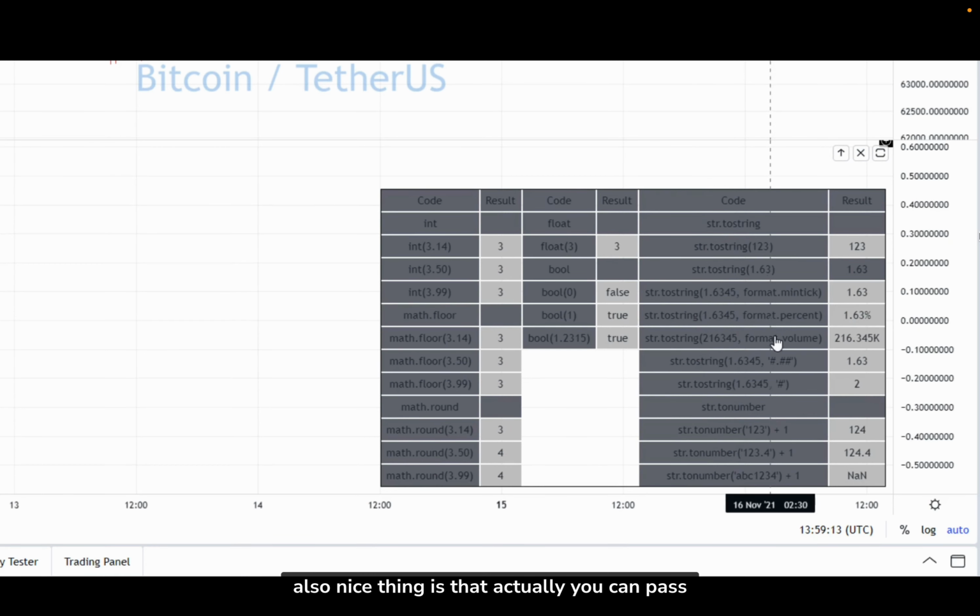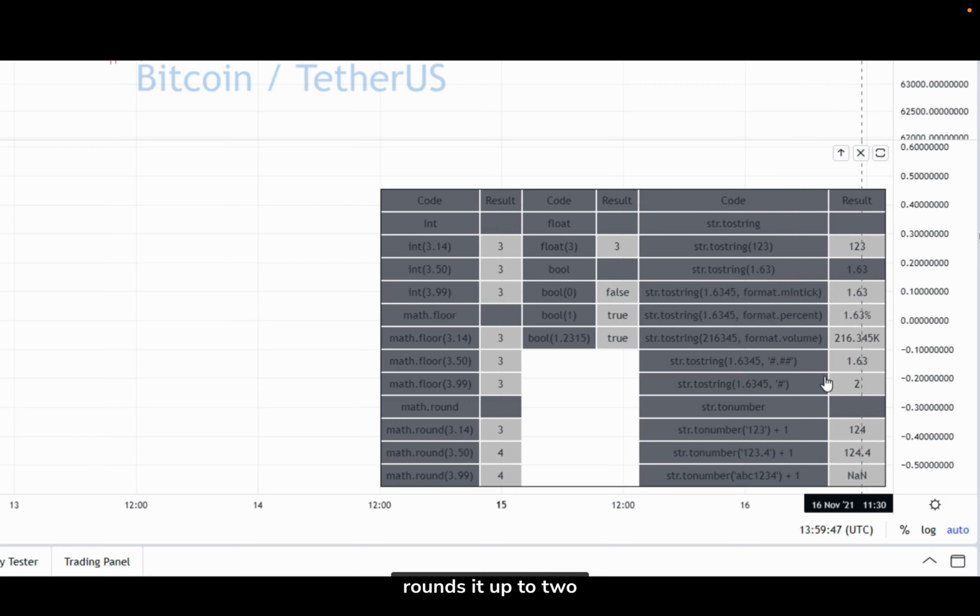Also, a nice thing is that you can pass a custom mask to the string function. You can see here I have a mask that is a hash, a dot, and two hash signs as well. This indicates that I want a number before the dot and two numbers after the dot, and it will round this number nicely for me. And also here I ask it to output only one number, and it actually rounds it up to 2.